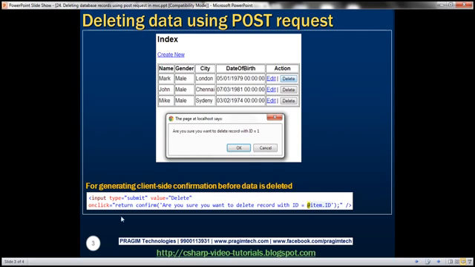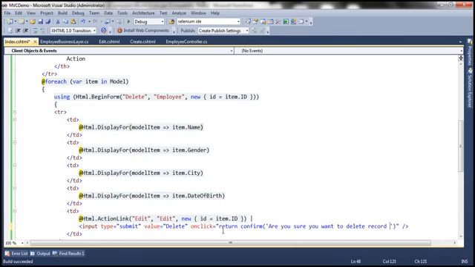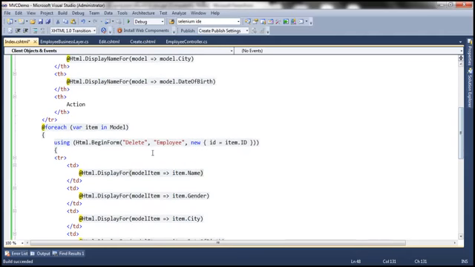Okay, so let's go ahead and associate that onClick attribute to our button. So here I'm going to specify onClick. I'm going to use the return confirm JavaScript function, and we can pass it any message that we want. Are you sure you want to delete record with ID is equal to whatever is the ID? How do I get access to ID? I can use this item object right here. So I'm going to take that item object.